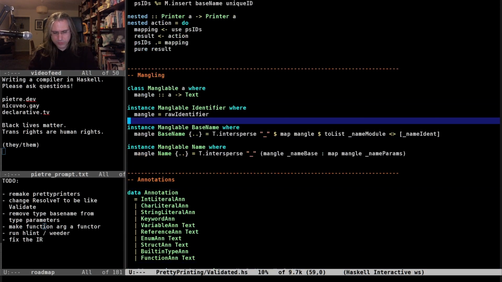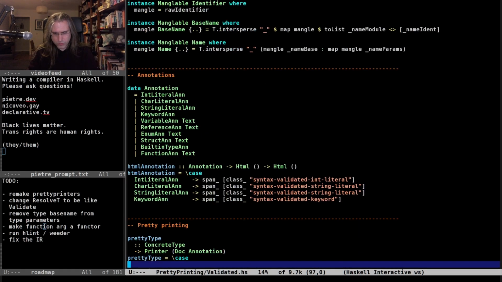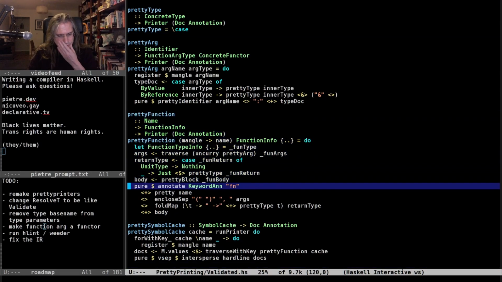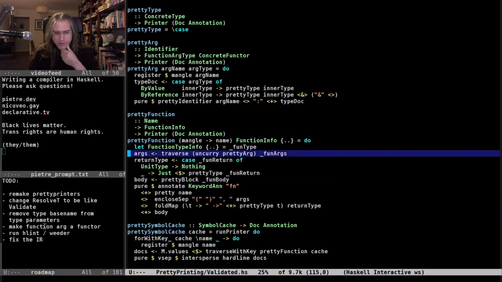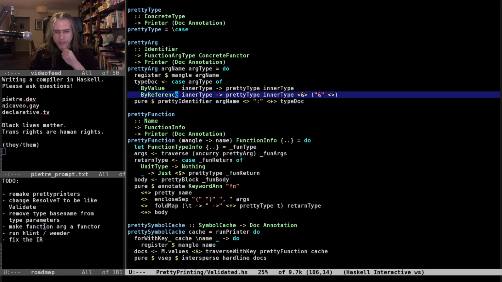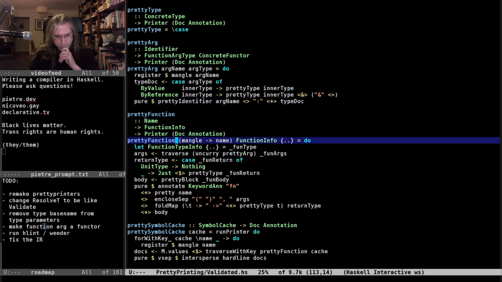So, I was in the process of writing those pretty functions that take something and give me an annotated document, which can then be put into text or into anything else based on the renderer I am using.